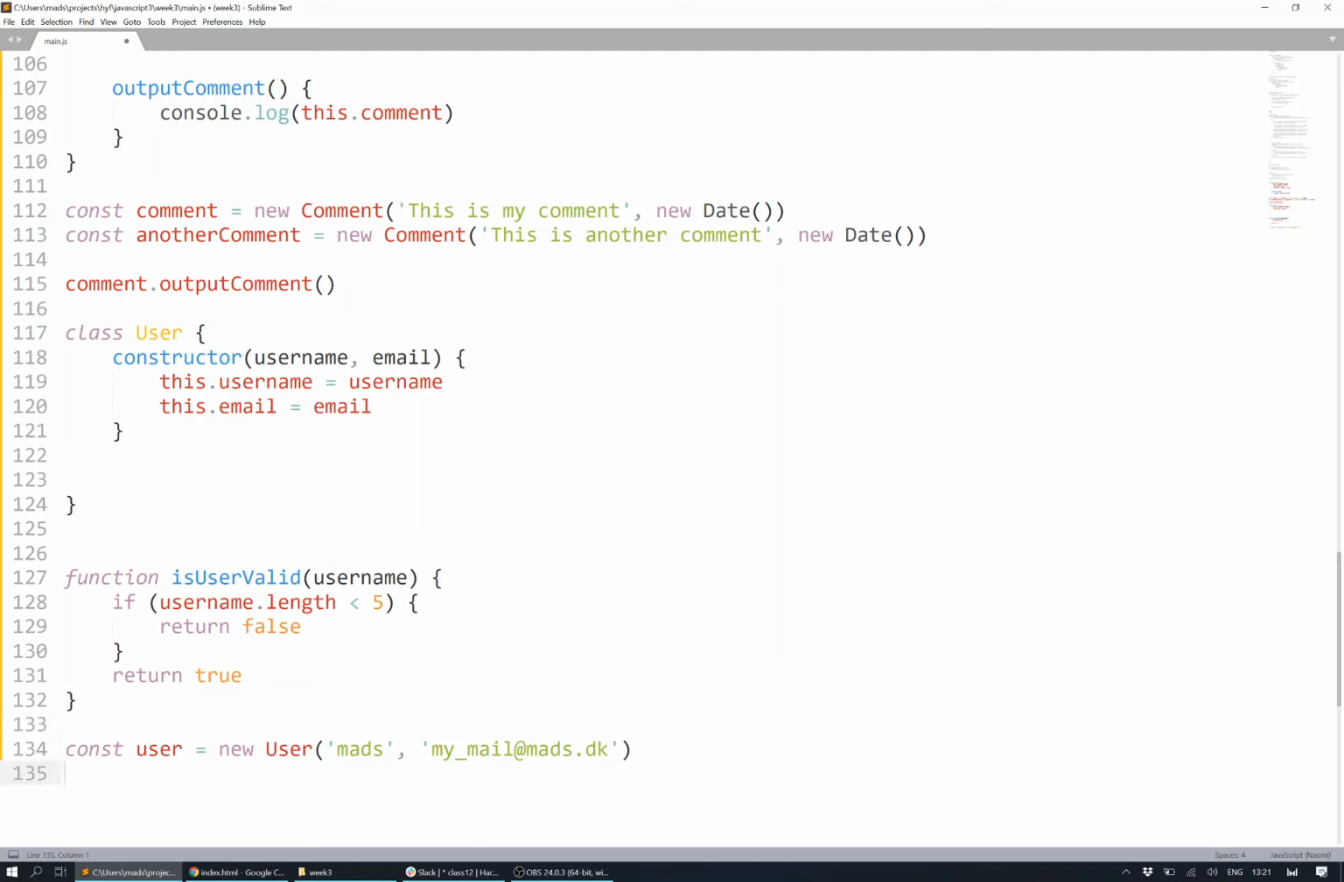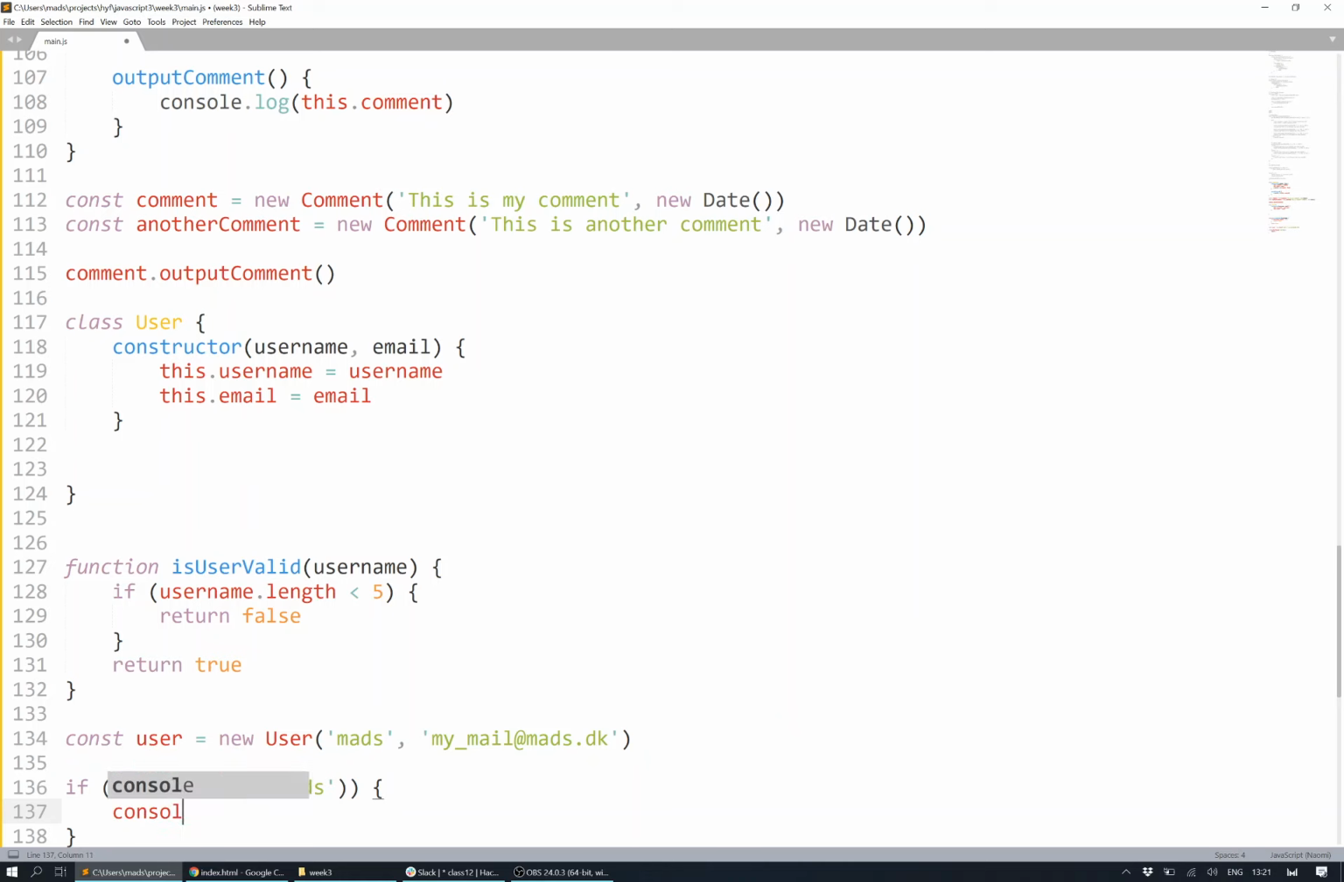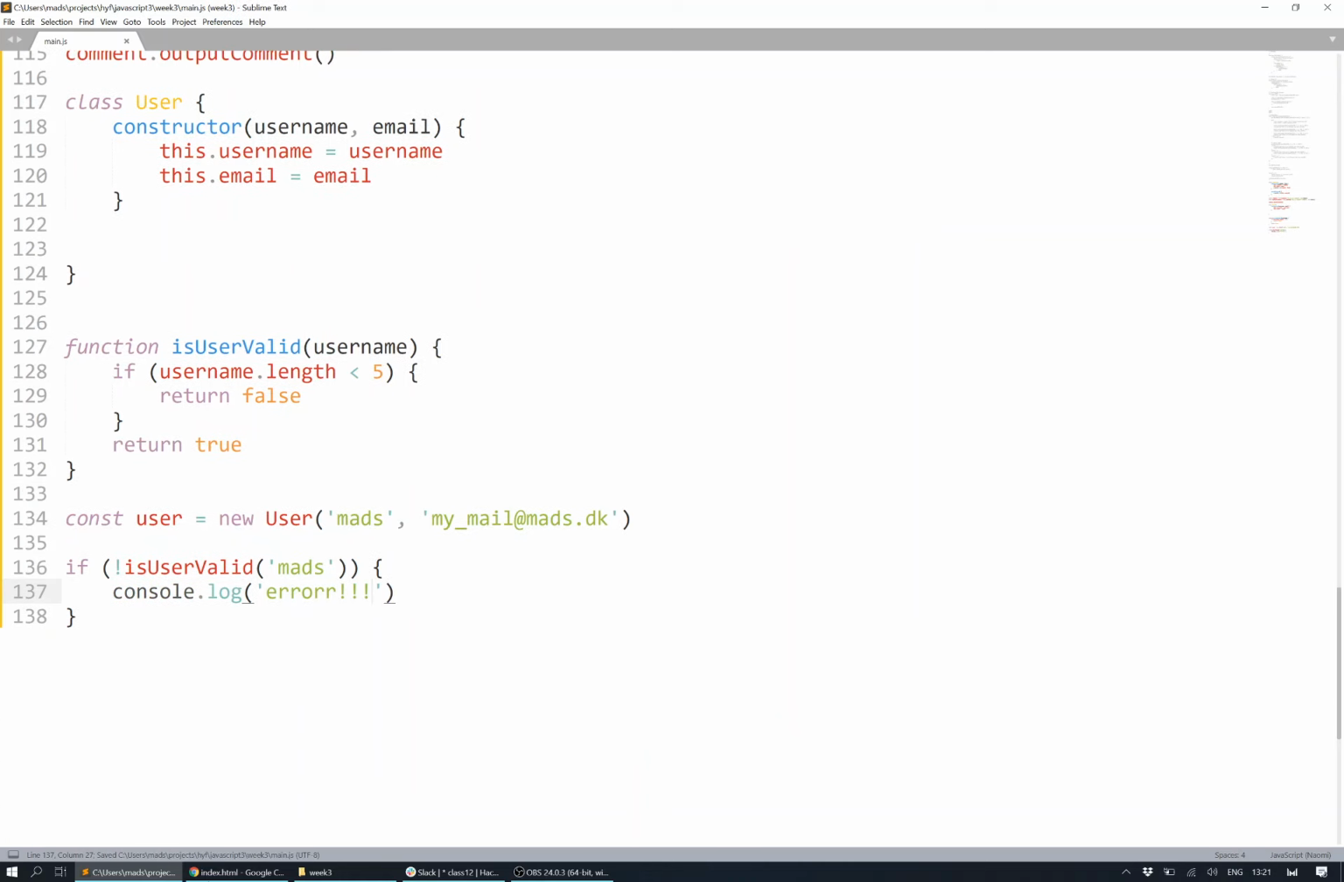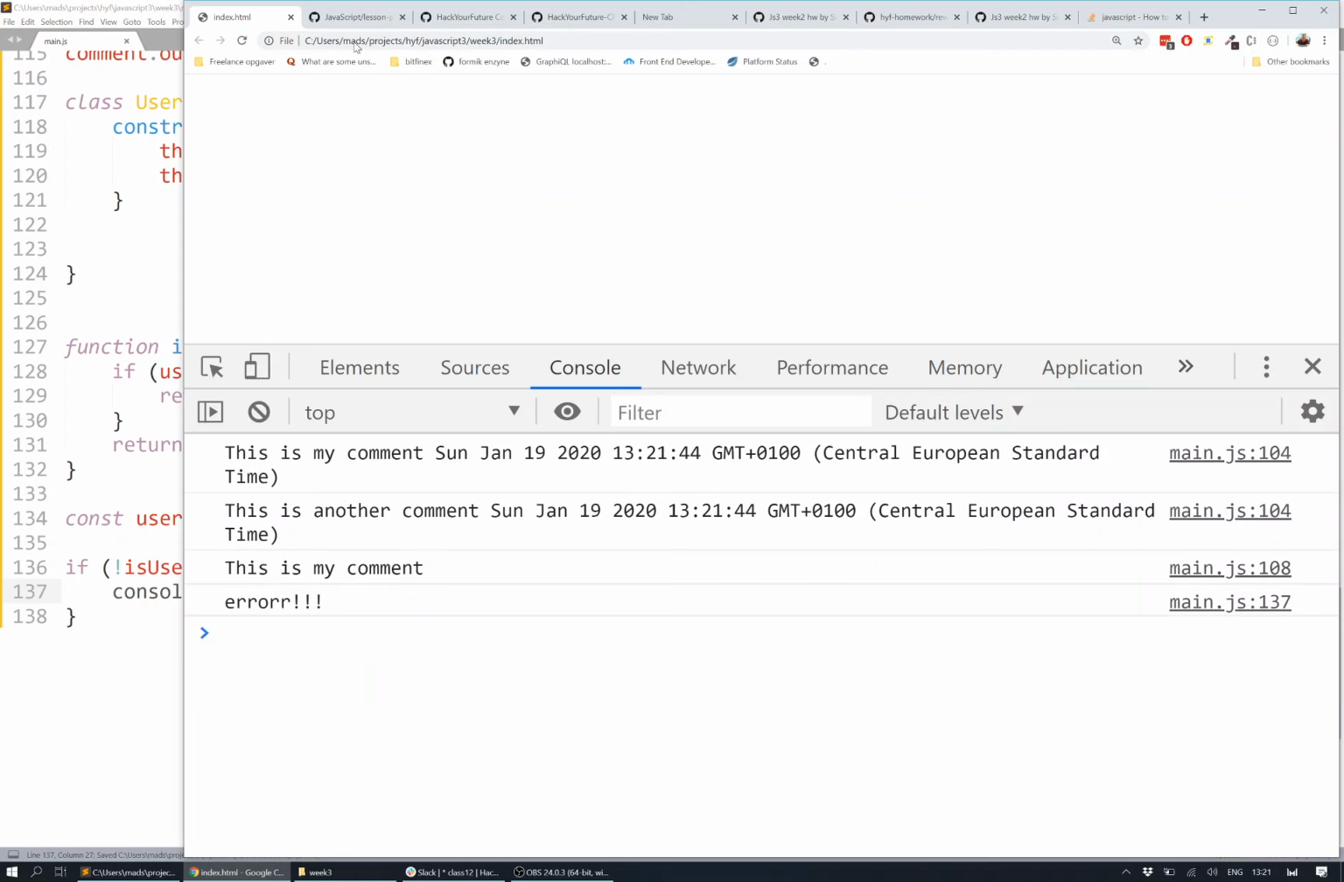Okay, so we could call that. We could then call that isUserValid, and then we could say mass, and it would say, would it be true or false? False, right? Then we will say there's some error. So I call it error, right?